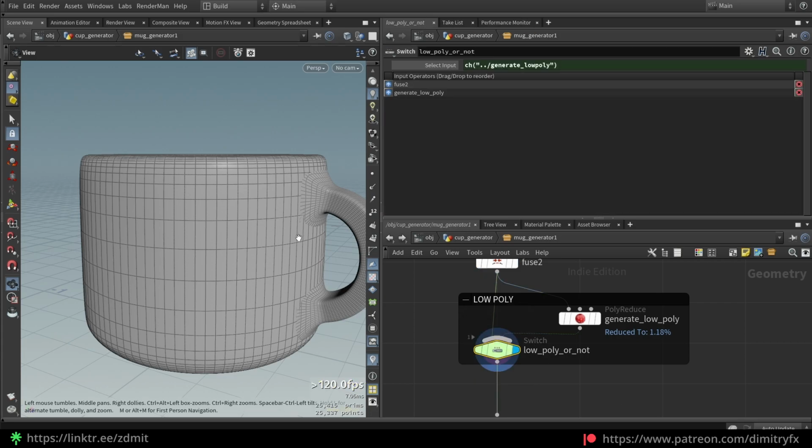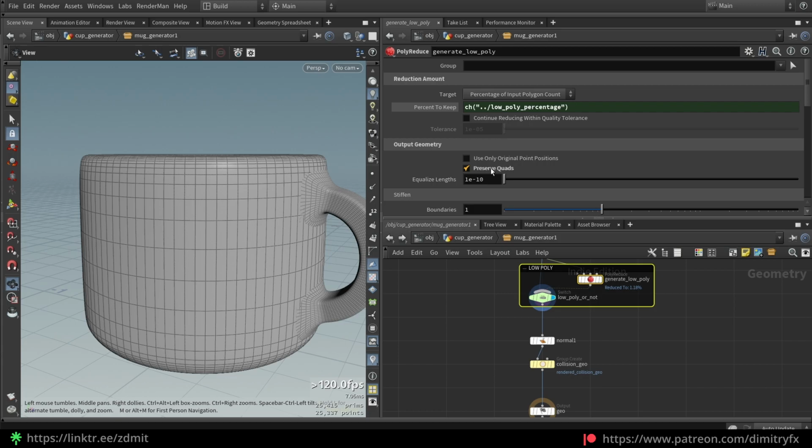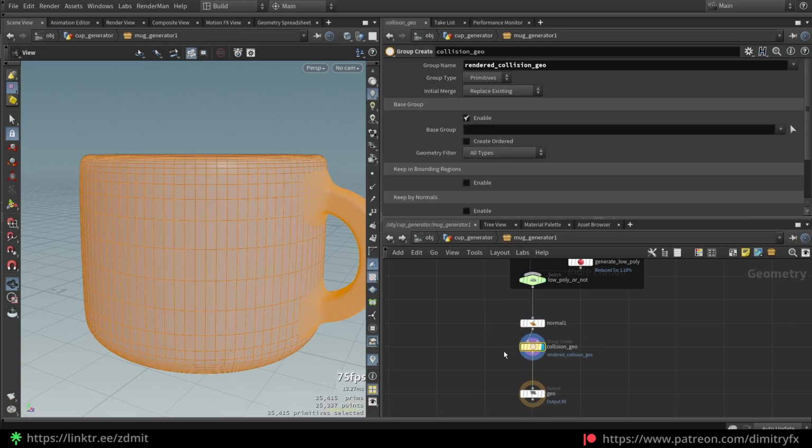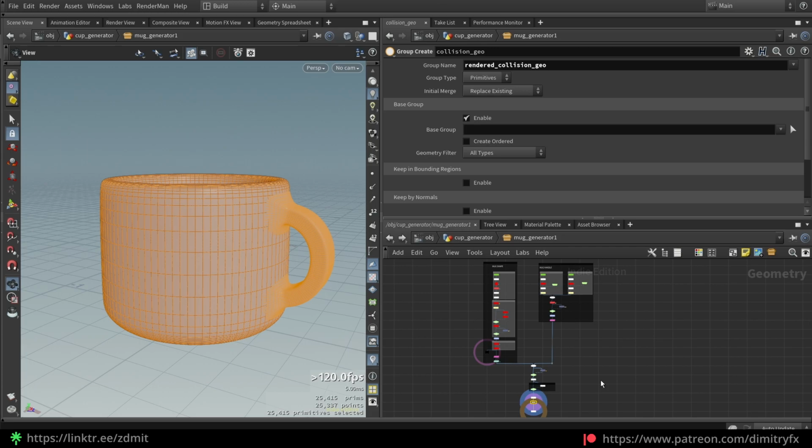And then I'm creating a low poly by using a switch to create or not create a low poly, and I have exposed this keep percentage option to the HDA level. I have checked the preserve quads option because by default it wasn't checked. Then I'm creating normals and collision geometry, as I said before, for the Unreal Engine. You can also do the same thing for Unity. And that's pretty much it for this small tool.